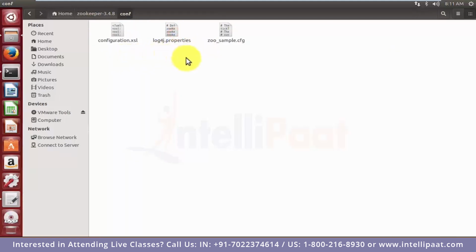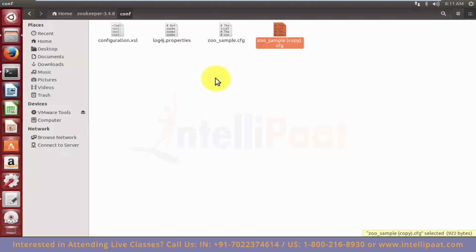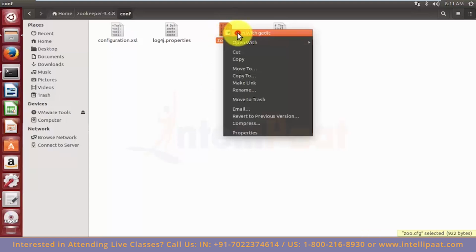So if you go to the conf directory from Apache 3.4.8, into this conf directory, right, you can see 3 files present, and the file of interest in this particular case is zoo_sample.cfg. Let's copy and paste, create a new file, and I'm going to delete the copy and the sample thing and create a new one, zoo.cfg. So cfg is like configuration file.